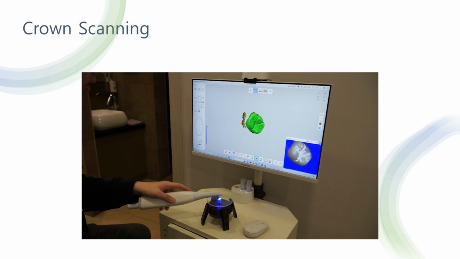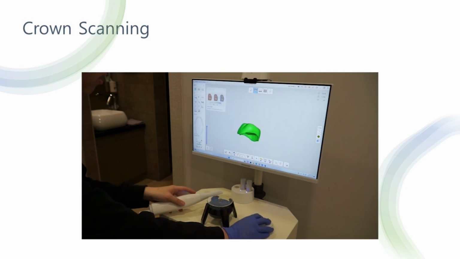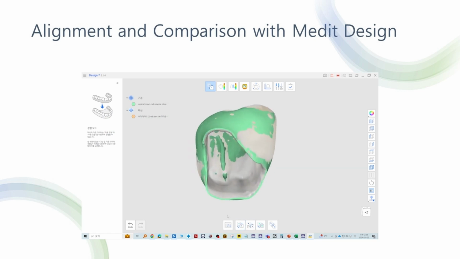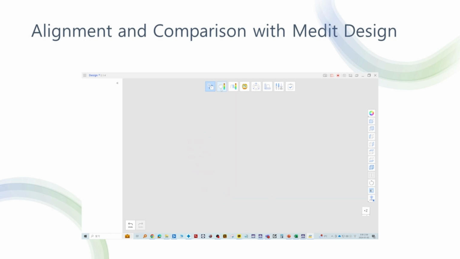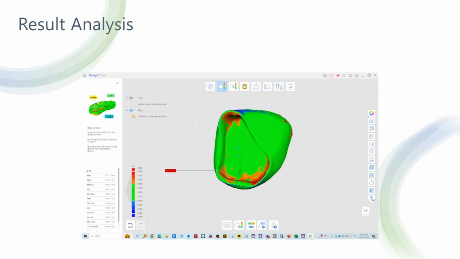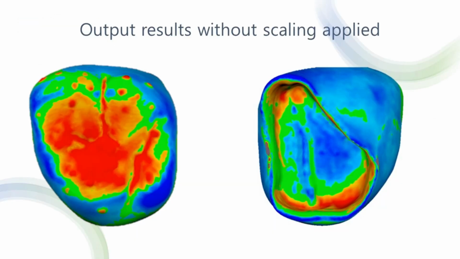The printed crown will be scanned to precisely measure its actual size and shape. The scan data will be aligned with the Medit design to analyze any discrepancies from the original design. Through this comparative analysis, we will evaluate the accuracy and functionality of the crown. On this page, we will delve into the analysis and explanation of the verification results for the printed crown.